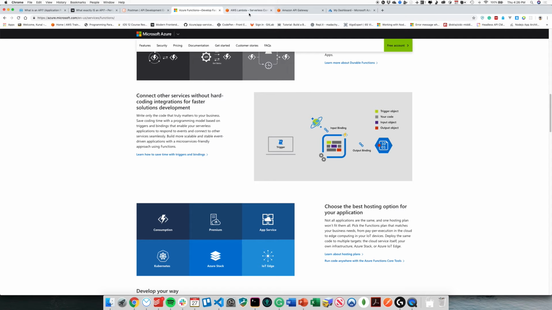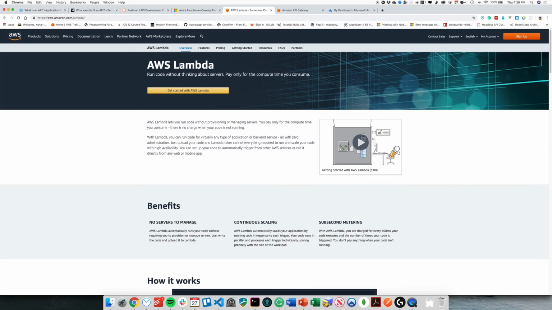On the AWS side, we have AWS Lambda. You'll hear people say Lambda functions, and that's very true, because Lambda is just a way of deploying your functions onto the cloud. So people usually say Lambda functions, which would mean one function in your application.